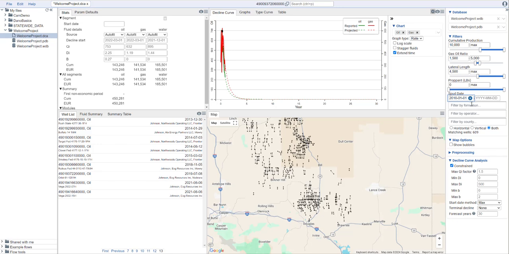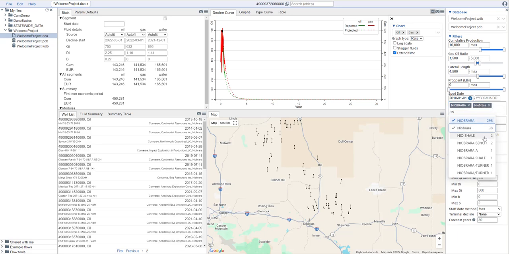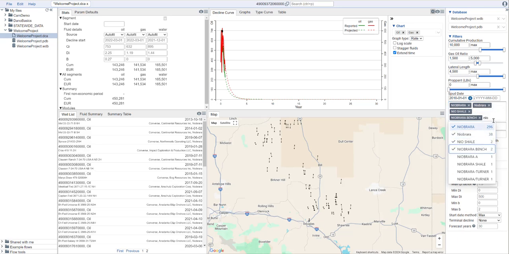I also want to filter by the producing formation. Here, I will select the Niobrara formation. If I wish to select other variants of the Niobrara, I can do so by selecting that here in my database. Once I've done this, I can see that I've filtered to around 100 wells.